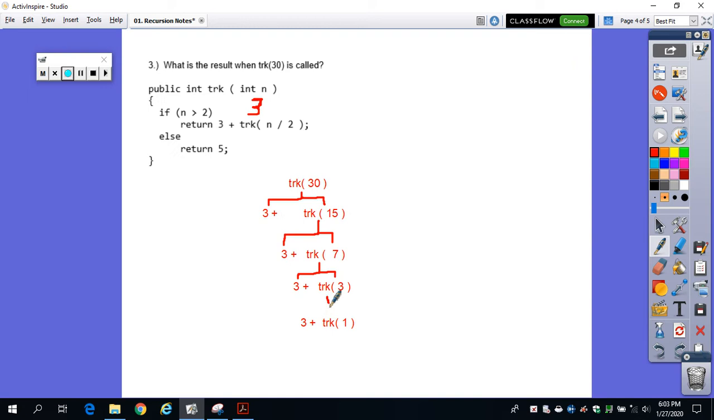And then we'll do that. So now we have to do truck 1. Because n is 1, we'll just plug that in. In this case, n is 1, which is not greater than 2, so it says else return 5, so we end up returning 5 from this.